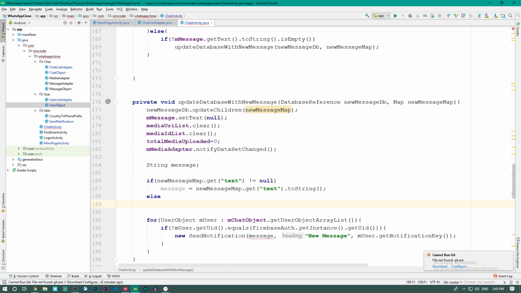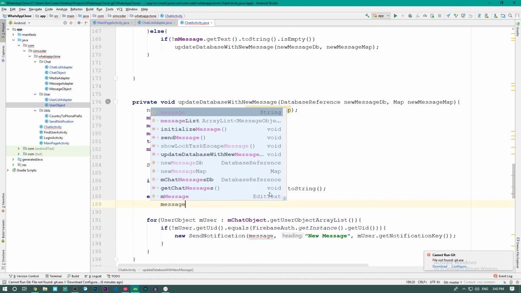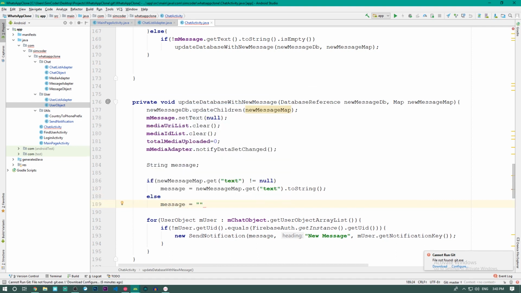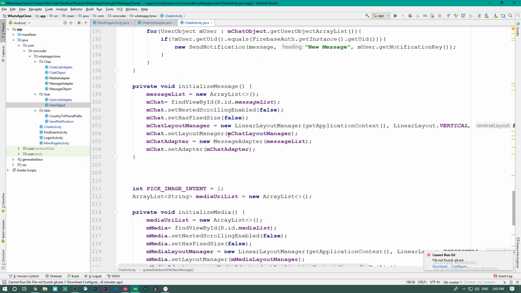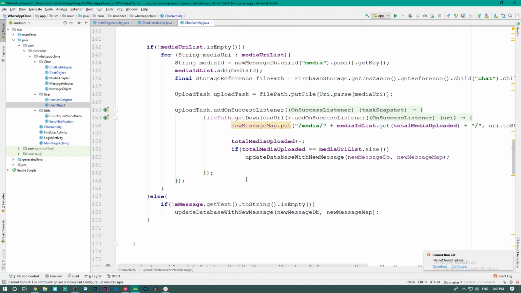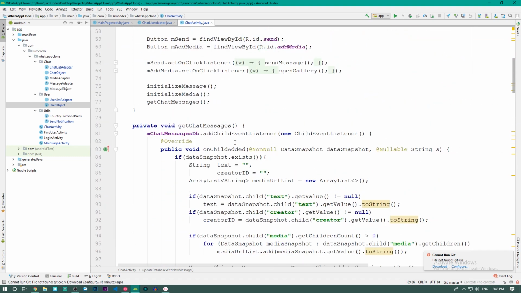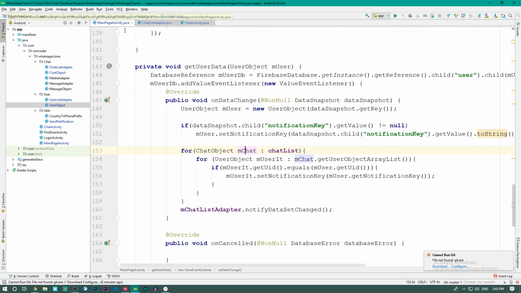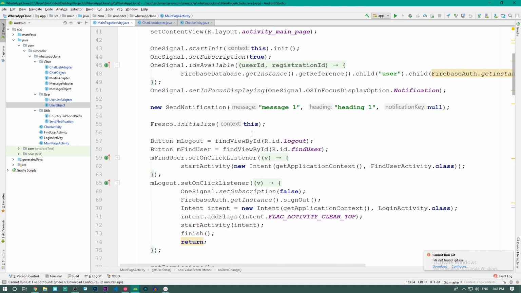Else we say then message equals to send media, just so that the user knows whenever other users send media. Okay, I'm going to handle it like this. But apart from that, I believe we are all set. Now we are sending messages, we are sending the notification to the correct notification key. So there is nothing that I can remember that's left to do.